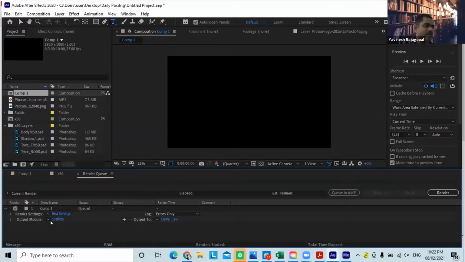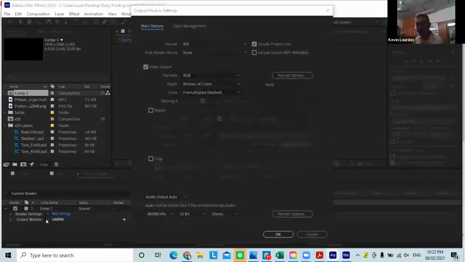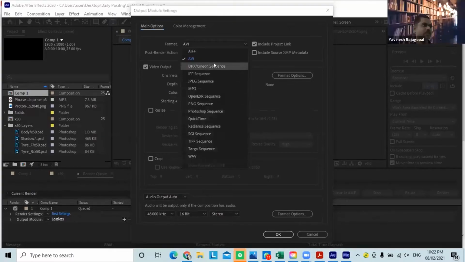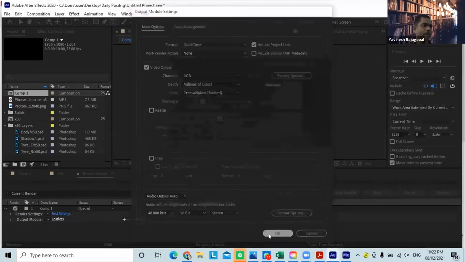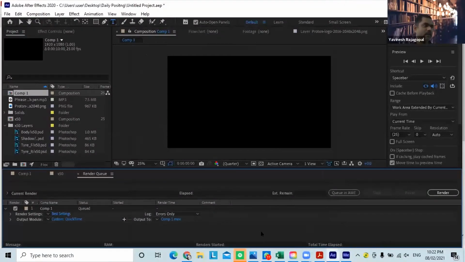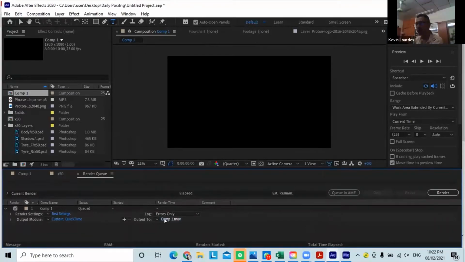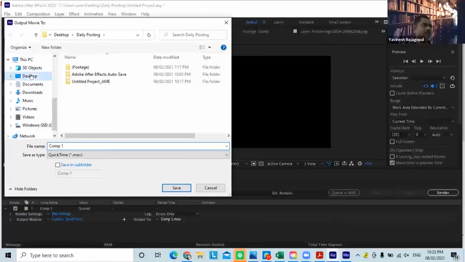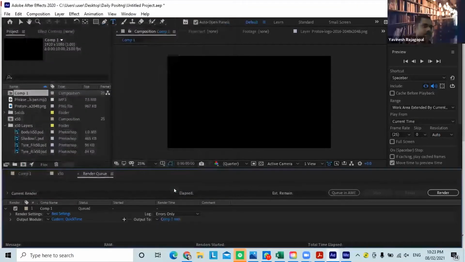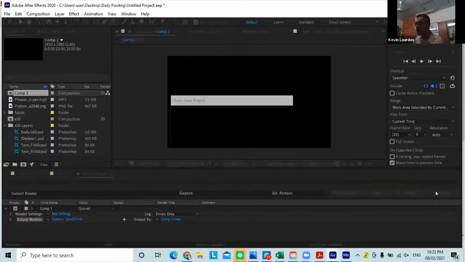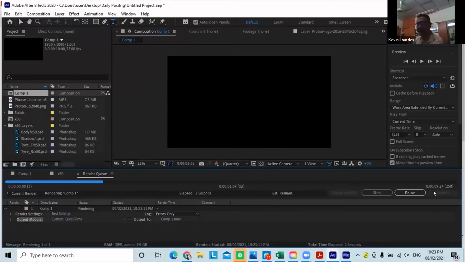Okay. Click on the lossless. Change the format to QuickTime. Then OK. Click on the output, the blue color text. This one? Where you want to save your file. Here? Okay, save. Then click render. Oh, I didn't click the render just now. All right. Okay, sorry. No problem.